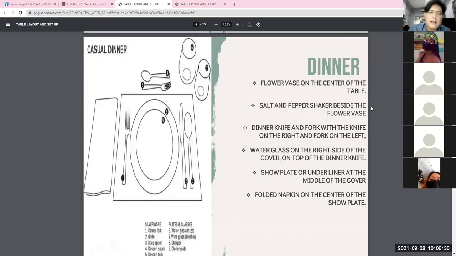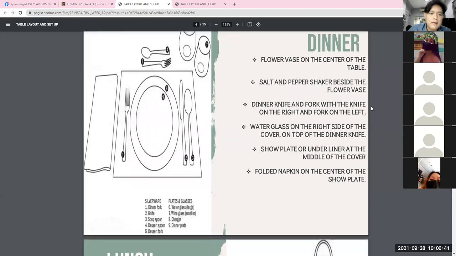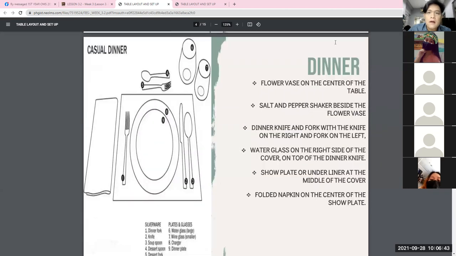Okay, the casual dinner. The casual dinner natin. The casual dinner that we had here, the flower vase on the center. Wala naman yung flower vase, so dito yung flower vase and salt and pepper shaker on the side. Wag na wag yung kakalimutan yun kasi it's part of the setup, ha? Yung salt and pepper shaker, dapat nandyan yan.